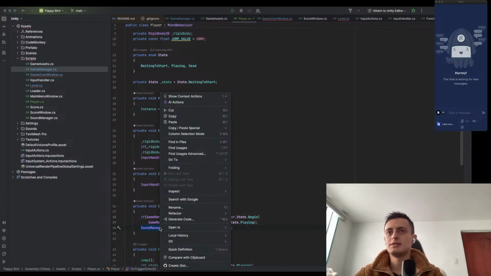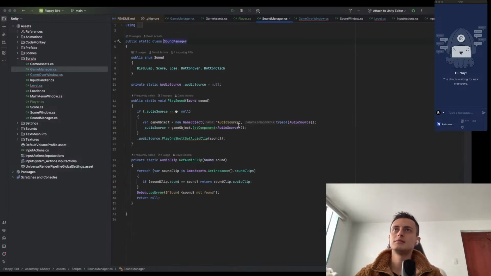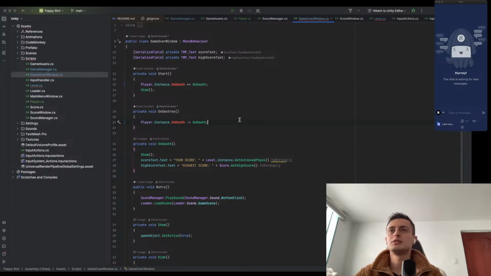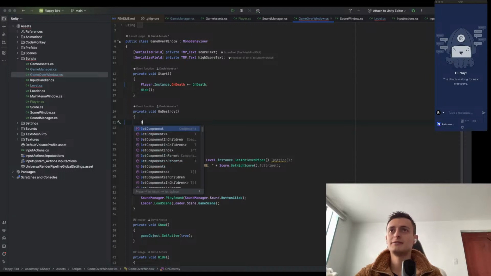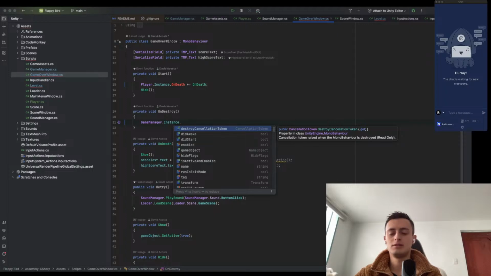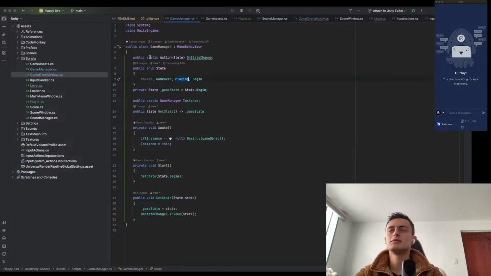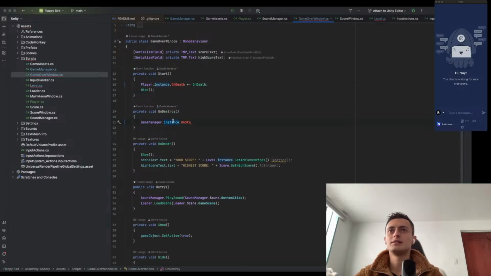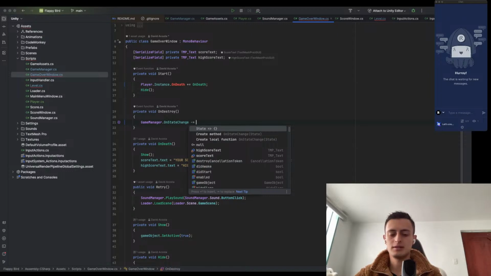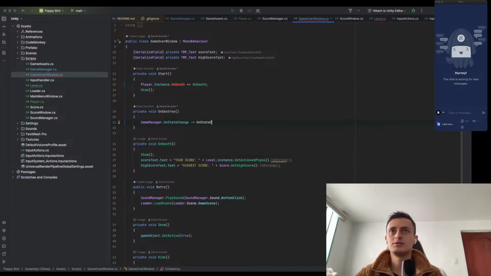So I have this sound manager, sound audio source. Okay, I remember this is the script that I want to change, but I will do it later. So here I don't need to do game over. I don't need to listen to player again. I can say simply GameManager.instance.OnStateChange, then unsubscribe to OnDeath on state change.